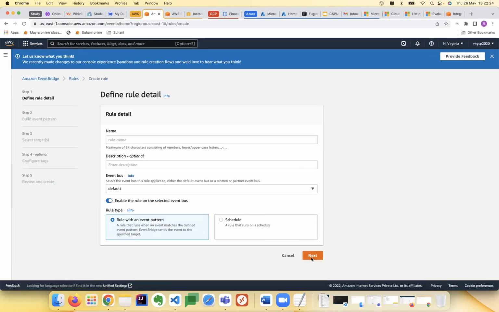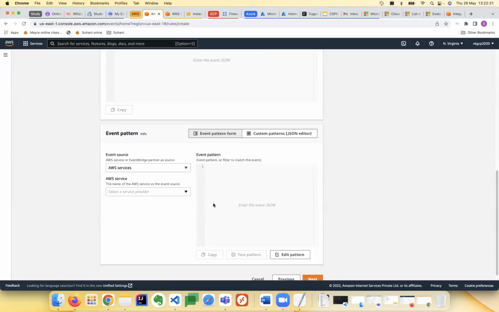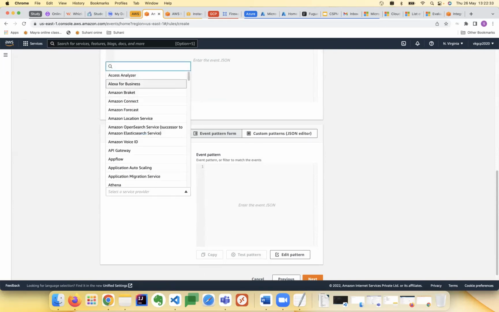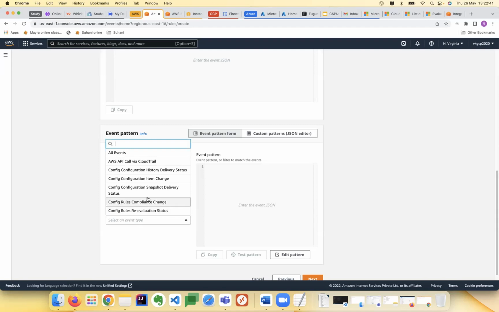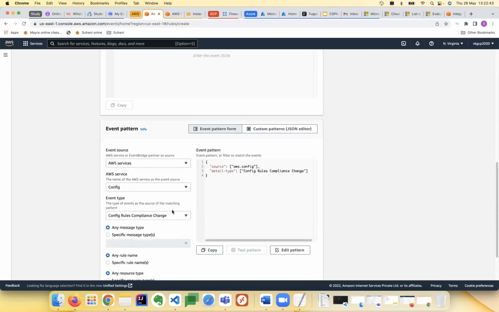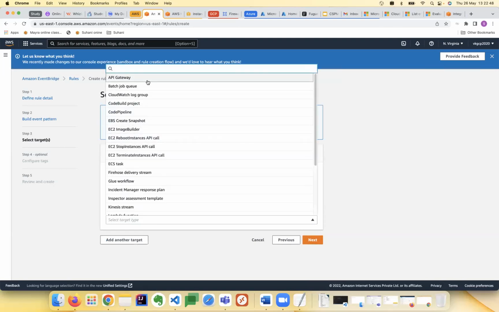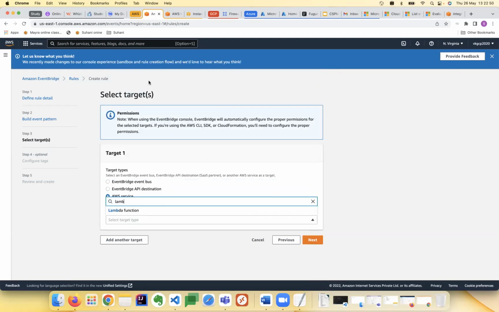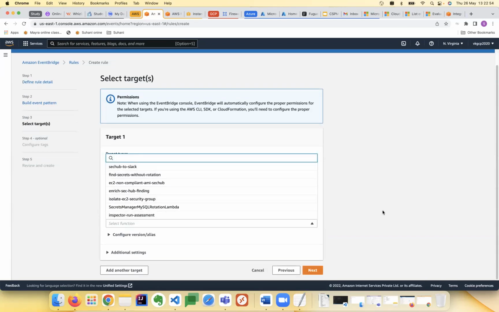I have given the rule name, like XYZ, and next, the target is a service, and then you have Security Hub or Config, and the event type is compliance change. And then after that, select the target like a Lambda function. Then it will list out all the Lambda functions, and then you can enable it.